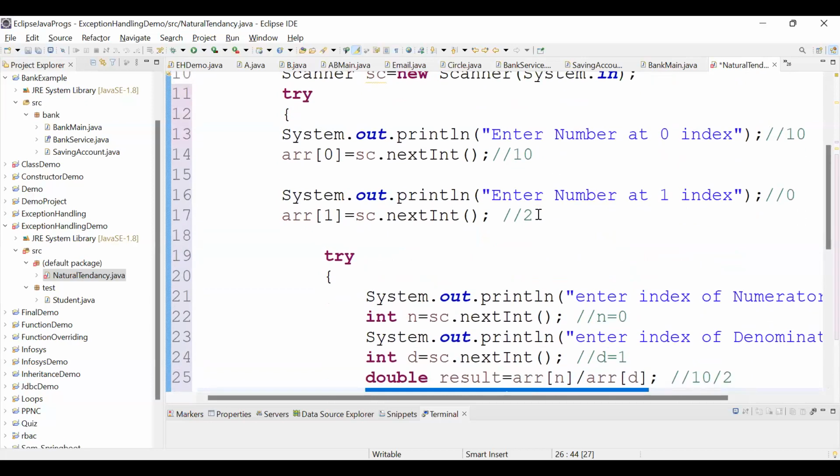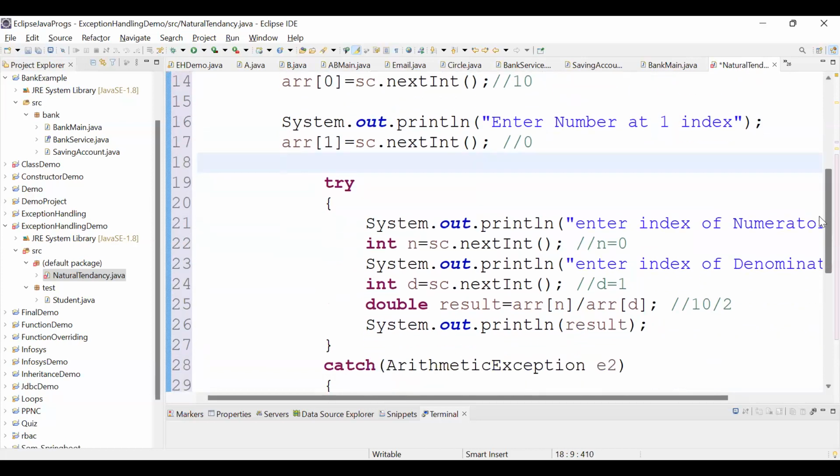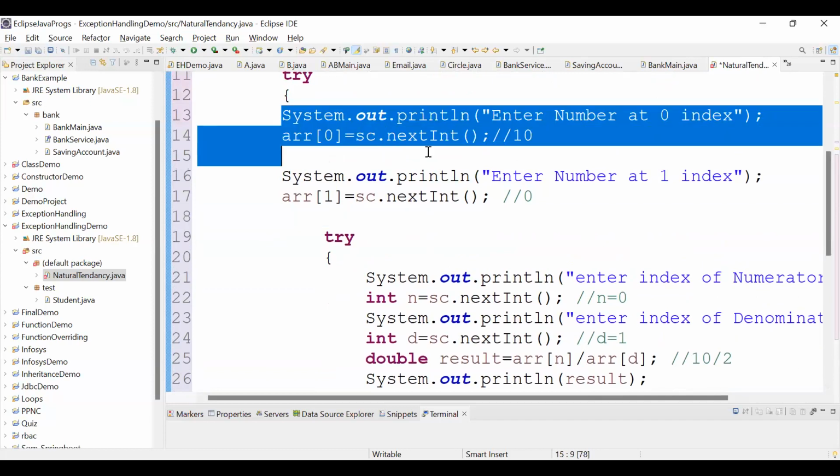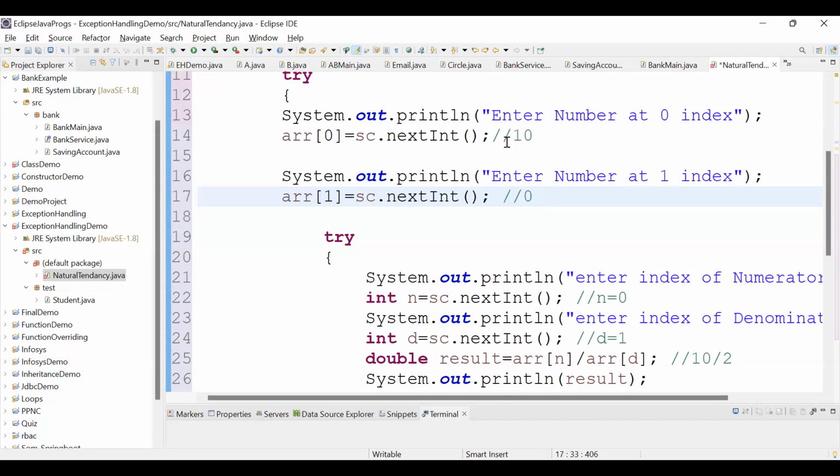If I take 10 and 0, will there be any input mismatch? Will 10 and 0 give me any input mismatch? No, sir. Farooq said yes. I don't know why. Because both are integers, sir. So why is it showing that? Will there be any input mismatch in this, if I enter 10 and 0?